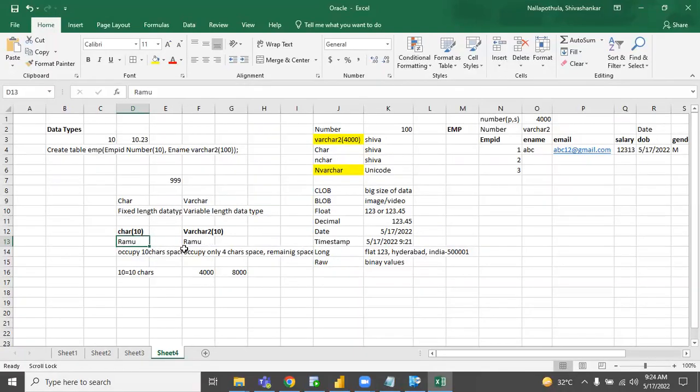Then which one is better? Always varchar2 is better. There is varchar and also varchar2, and there are some differences between these two. Varchar supports only 2000. Varchar2 supports up to 4000. That is the difference, so always go with varchar2. Varchar is a legacy data type. Nowadays we are not using varchar. We are all using varchar2 of this size.